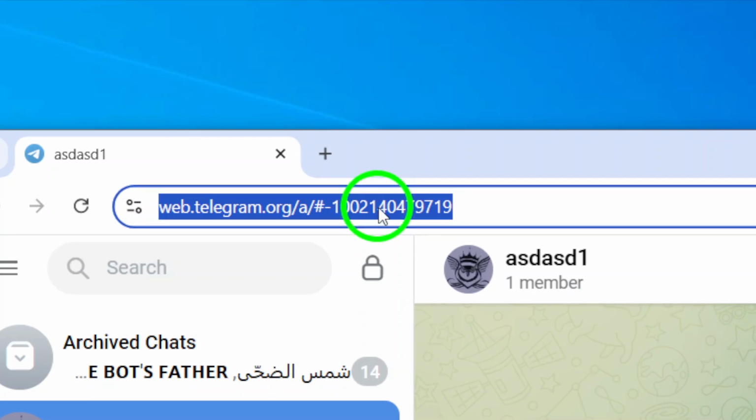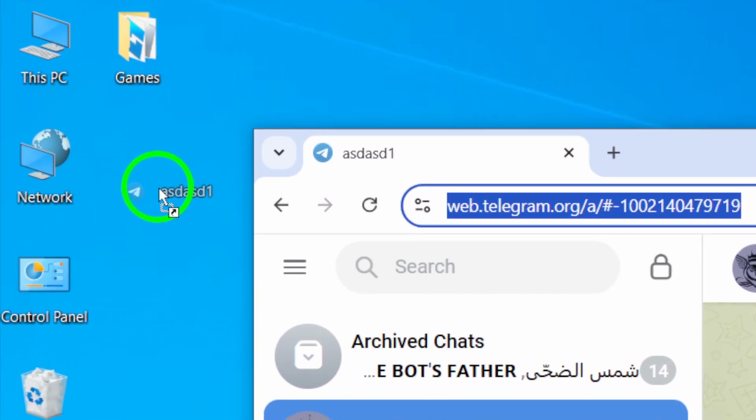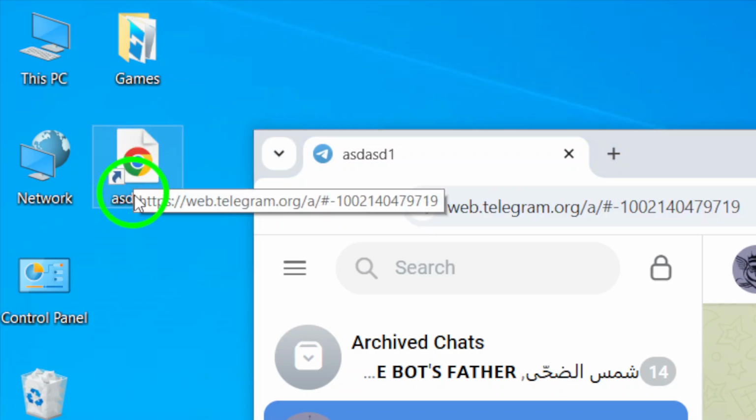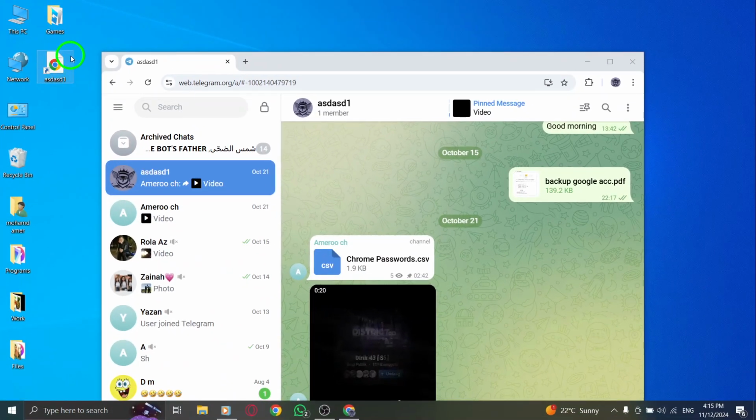Here comes the easy part. Drag the highlighted URL directly to your desktop or any folder where you want the shortcut to appear. You'll see an icon or shortcut being created right there. Just release the mouse button to drop the URL. Now you've got a shortcut.